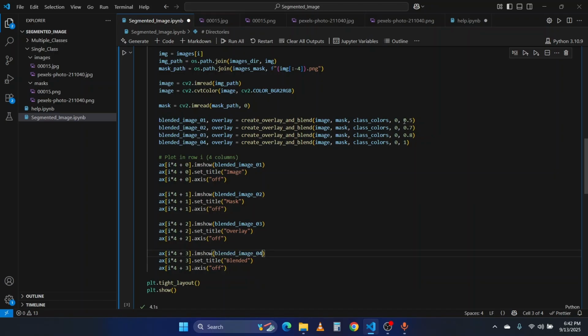Okay, so what is the difference here? The alpha value, not gamma value, is different here. 50% transparency, 70% transparency, 80% transparency. Okay, so let me run it.